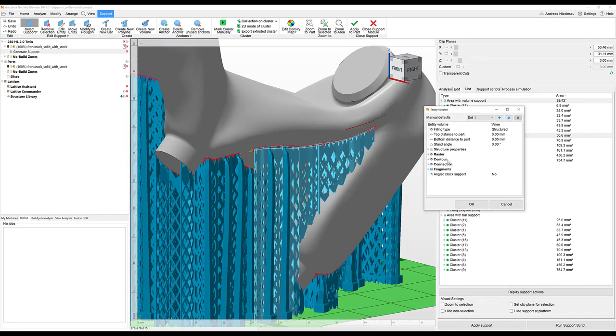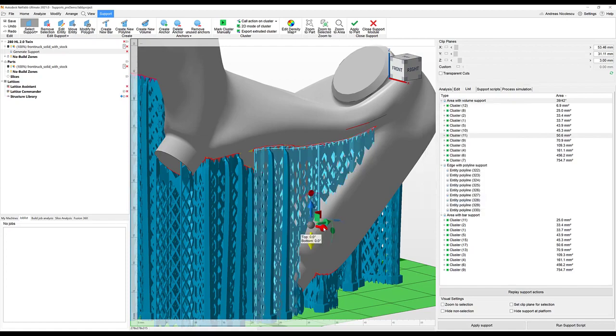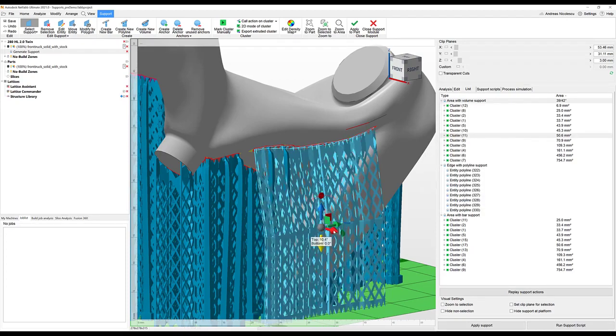By doing a right click and going into the edit mode, we can now have full control over all the properties that we've already seen in the support script, but instead of changing them globally, this will only affect this specific support that we have added.